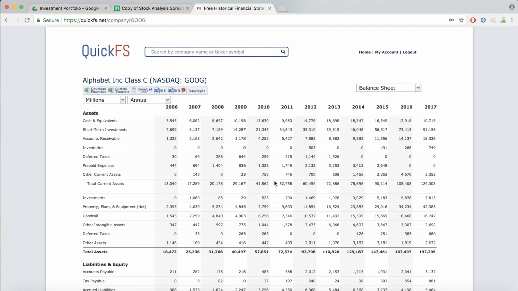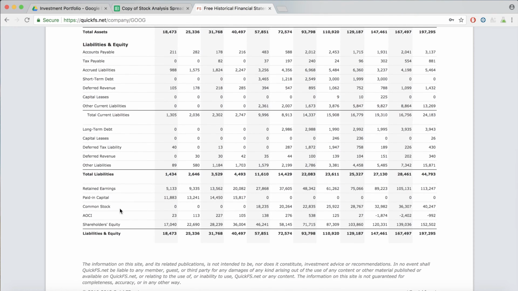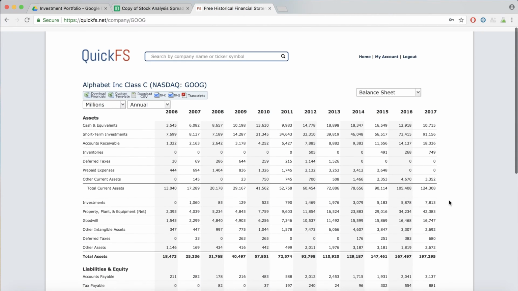For equity, we can come over to the balance sheet, and at the bottom of the balance sheet, we can see shareholders' equity. Again, all the numbers are there. You just copy those over.